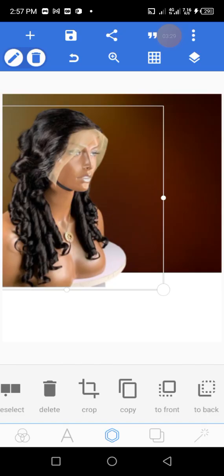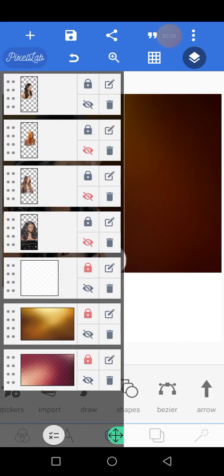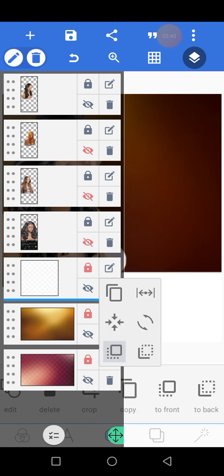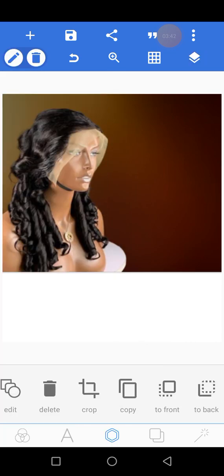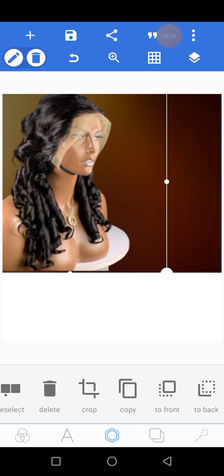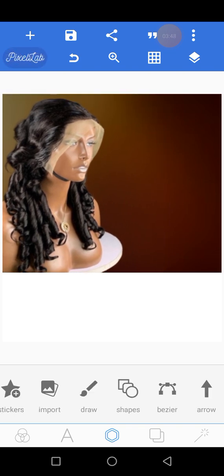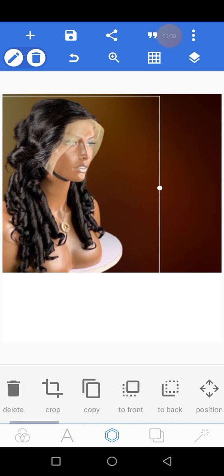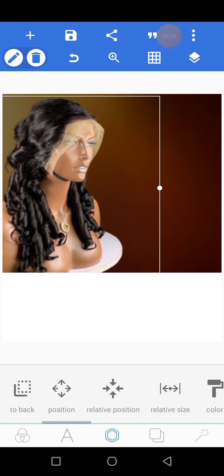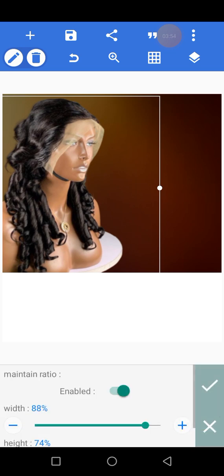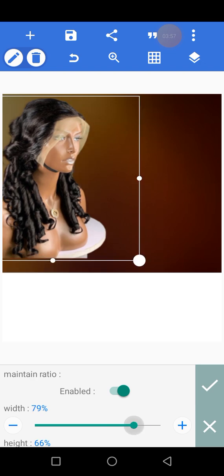I'm going to go back. Now, I think I like this picture. But let me see if I take this particular one to the front. Click on it. Let's see how it would be. Okay, let me reduce the size.